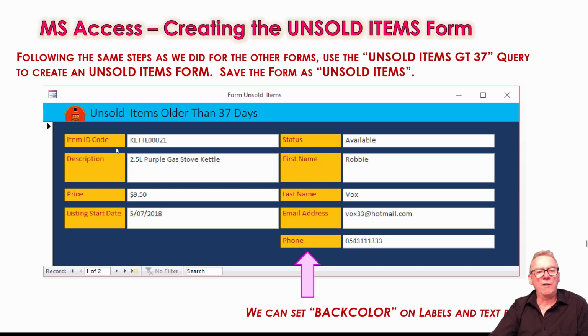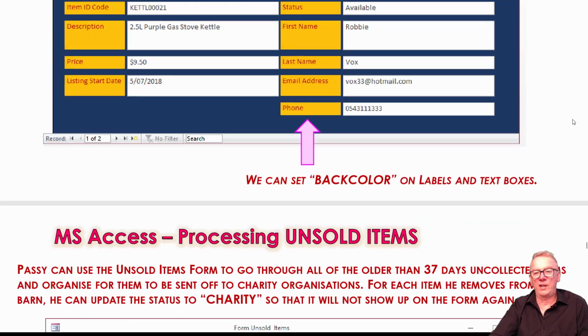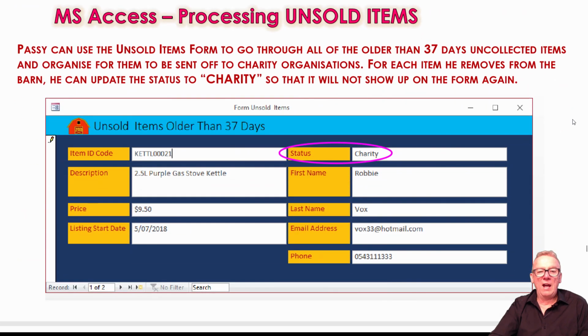And how we got these orange boxes is in the property sheet, you can actually hold down Control and click in all of these, and you can change their back color. So to give them a back color as well. All right, so you should be able to make that form from what we've learned so far, and that's the next thing that needs to be done. Or you could skip that if you want to. Once that form is made, then we can process unsold items, all right, and change them to charity status.